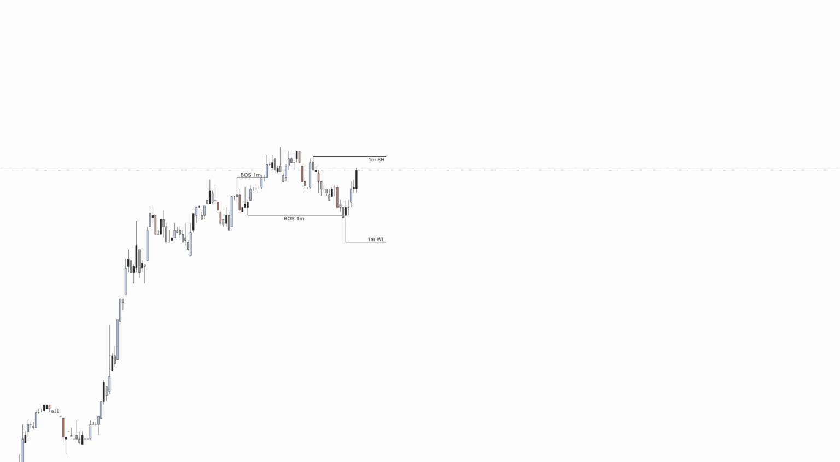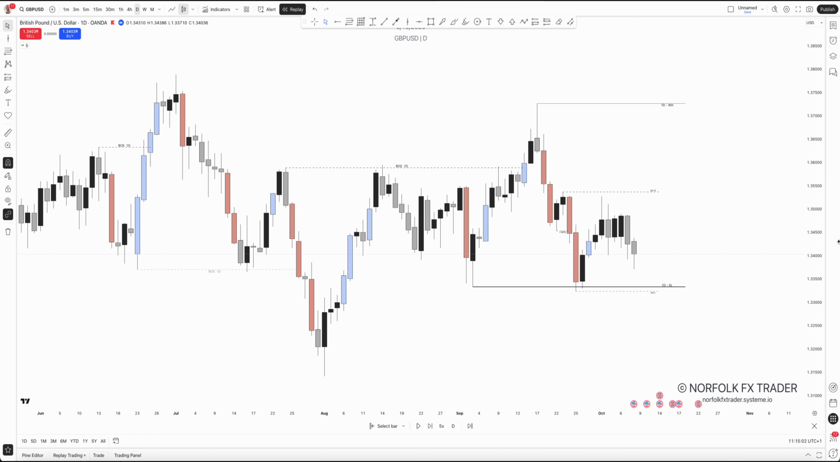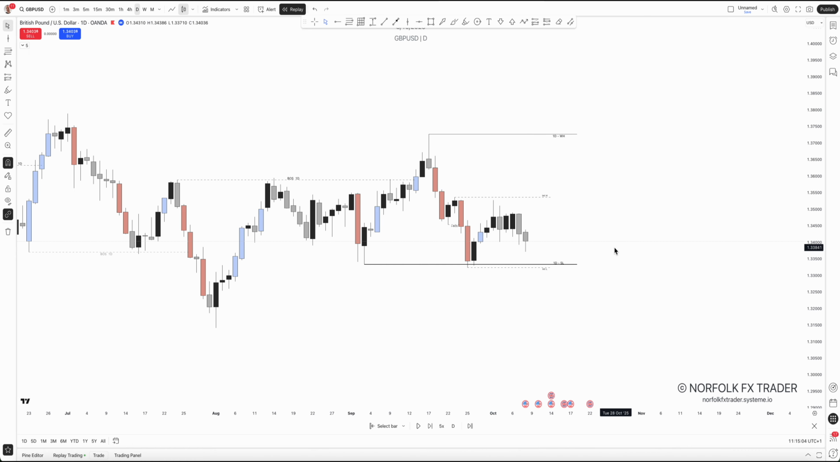Watch this. I'll start on the daily and show you how it locks in structure instantly. Then we'll drop down and find the trade together. Let's go through it now so you can see how it works in real time. So let's play this forward. We'll go forward from where we are.